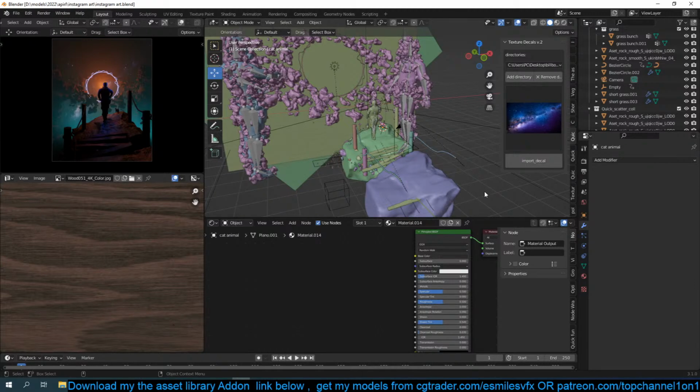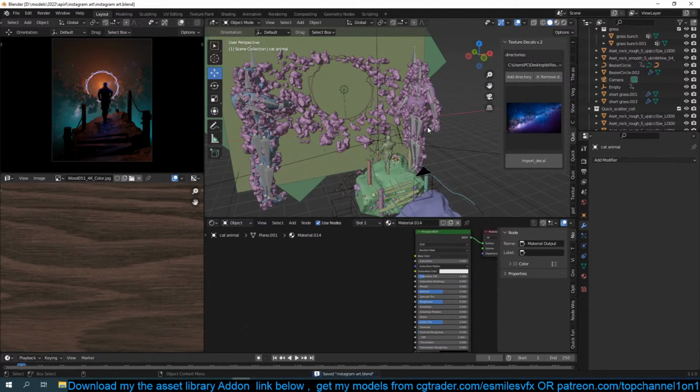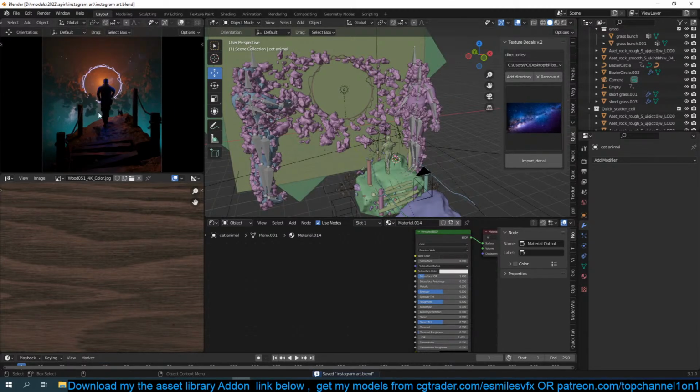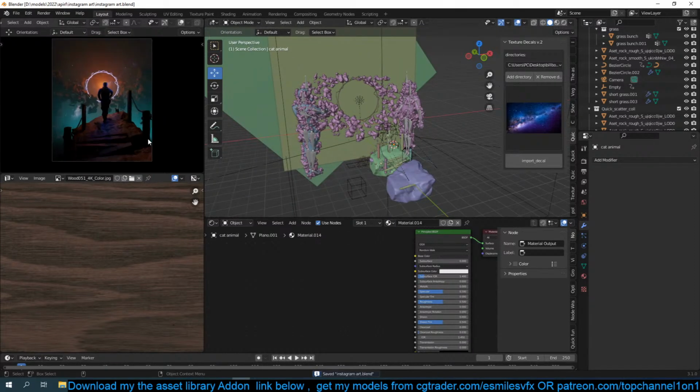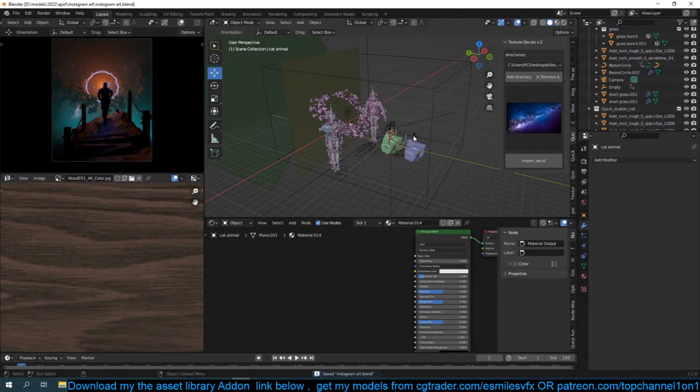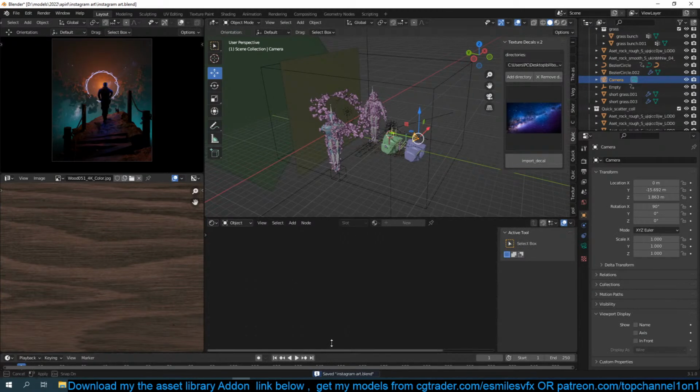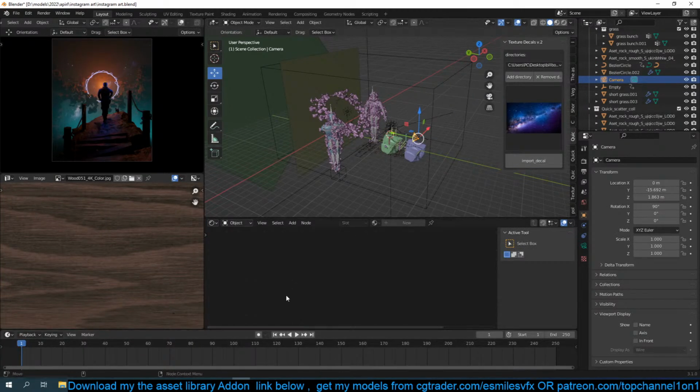Make a cape for the character, but then that will obstruct most of the detail we have in the scene. Let's see. Try to add some animation to this.